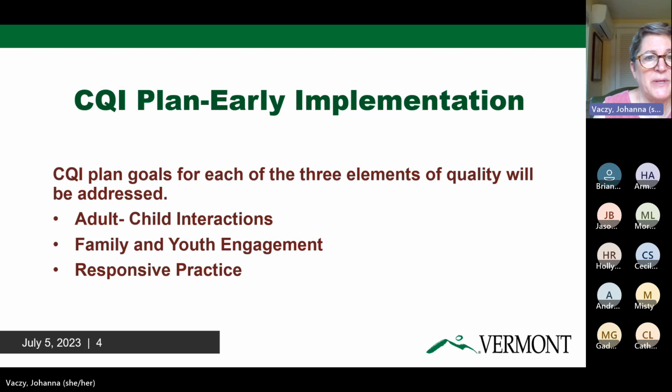So the CQI plan for STARS Level 3, or the early implementation stage of the STARS system, is going to be similar to the STARS Level 2 continuous quality improvement plan, in that the plan goals and objectives will address each of the 3 elements of quality in STARS: adult-child interactions, family and youth engagement, and responsive practice.